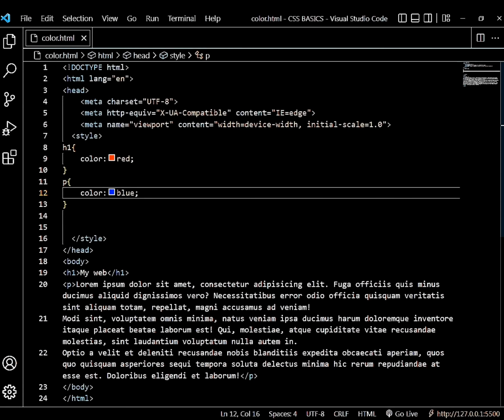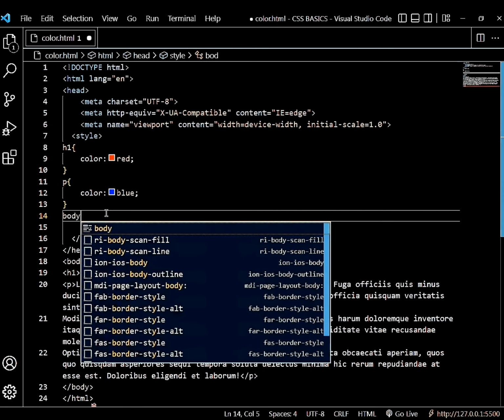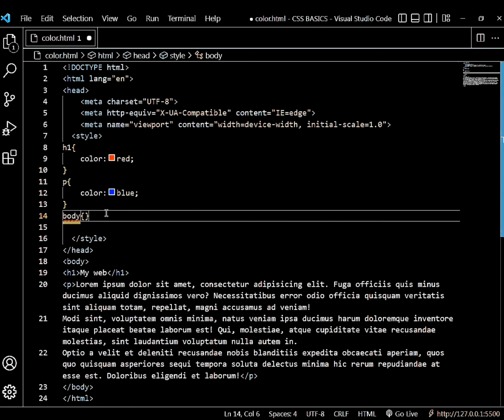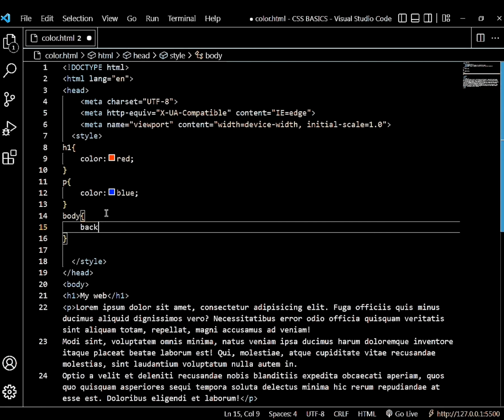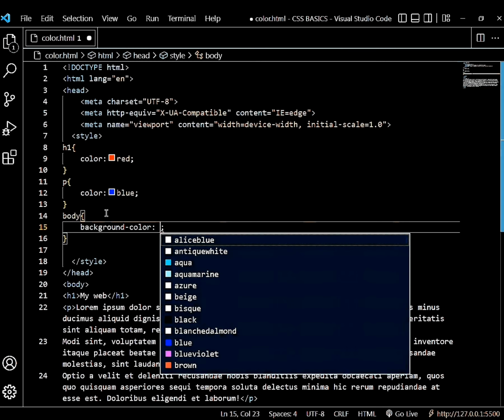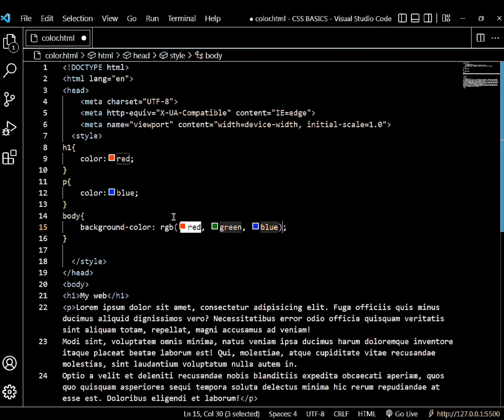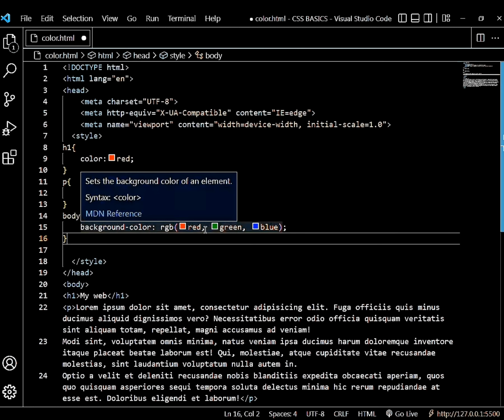Now the second one is RGB, which stands for red, green and blue. For the RGB demonstration, I will write body curly brace and write background dash color. Now I will write rgb. Now you can see that there are three colors named red, green and blue.